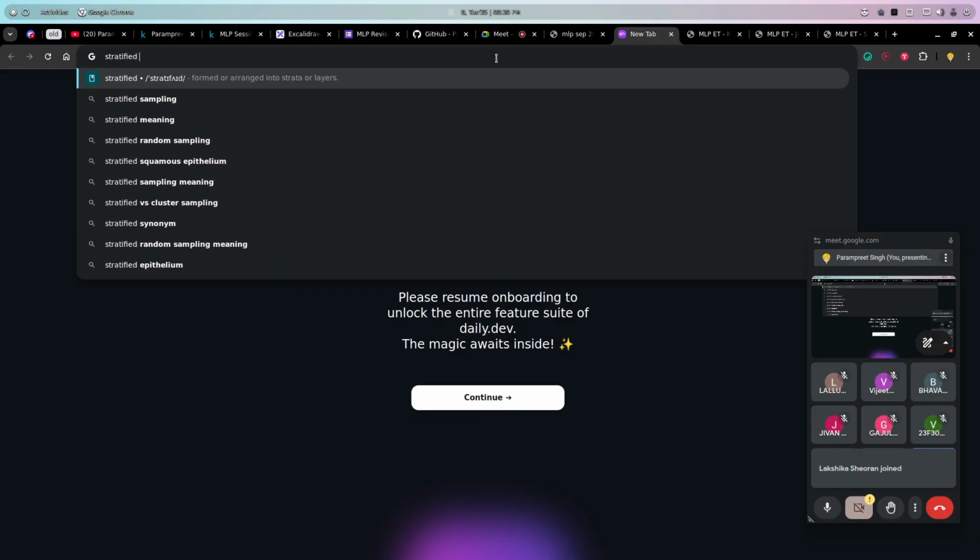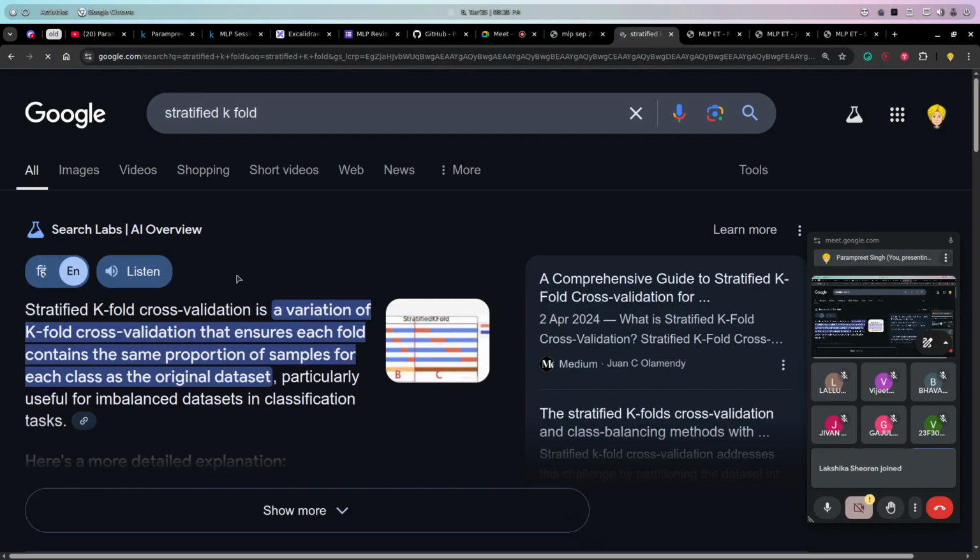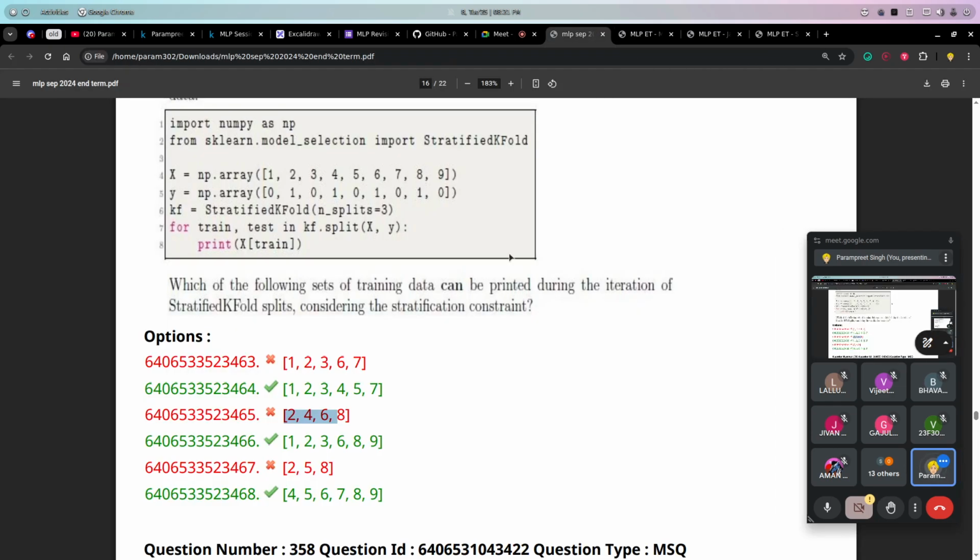Stratified k fold. So let's see: same proportion of samples for each class. Okay, it is not maintaining the same proportion, right? The answer should be 1, 2, 3, 6, 8, 9. Why is the second correct? The last one is 4, 5, 6, 7, 8, 9, 9.